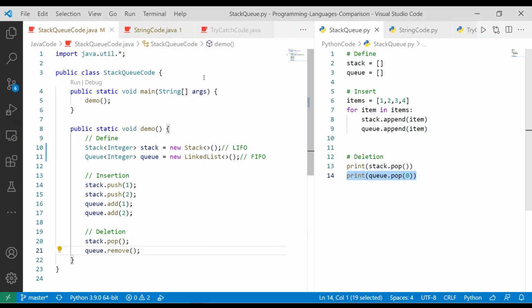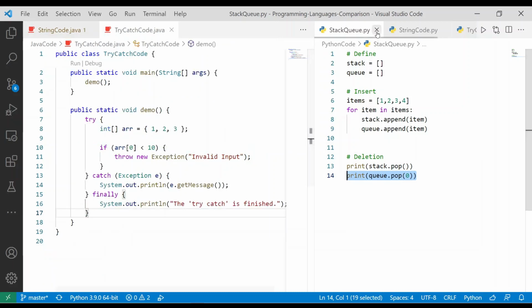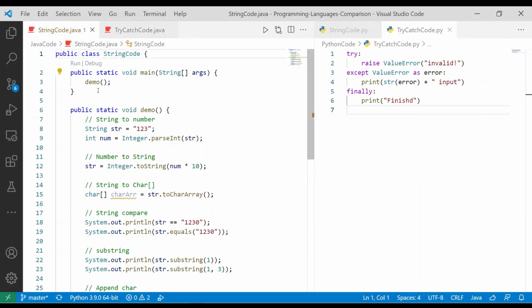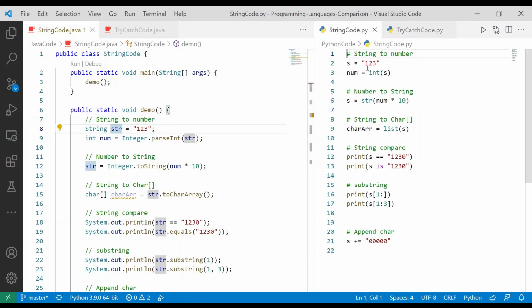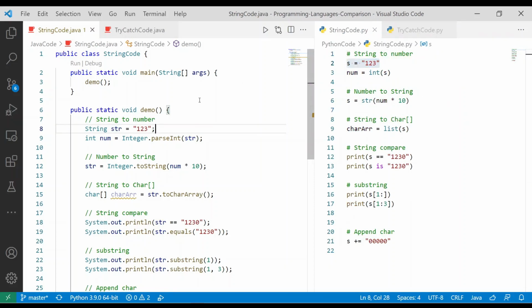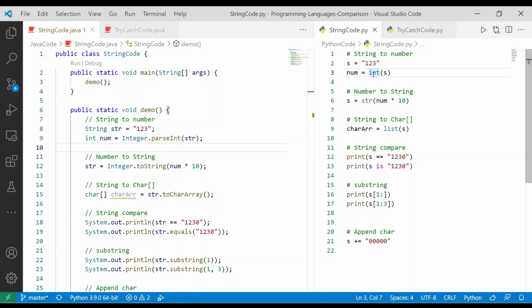So now let's take a look at string. So for string, it's also kind of different. So you can see that in Java, we define a primitive type string, right? So this is basically a string. And then in Python, it's kind of the same thing. So if I want to convert string to a number, I just say Integer.parseInt. It will just convert it into an integer value. And for Python, you just say int, and then you pass in the string. It will just convert it into a number.